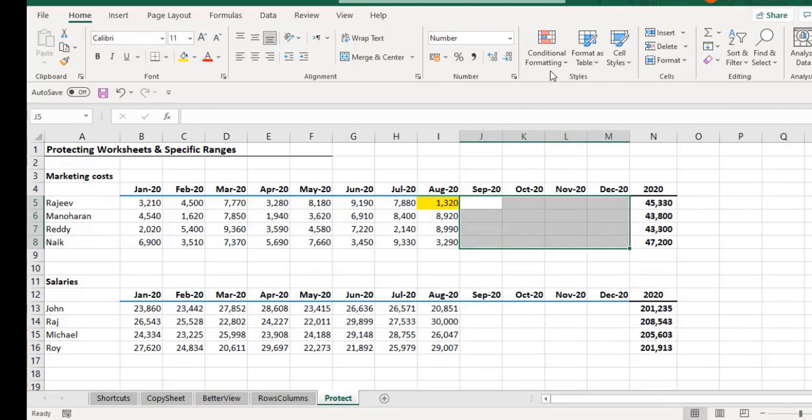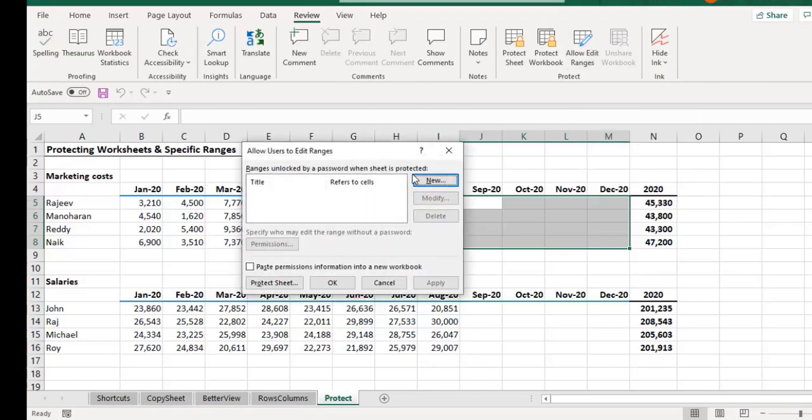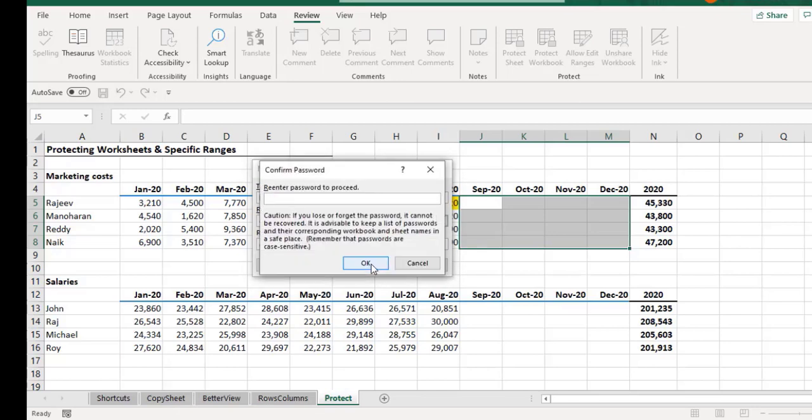To set a password for a range of cells, we shall select these cells and click on Allow Edit Ranges option in the Protect category of the Review tab. We shall click on the New button in the Allow Users to Edit Ranges window. Then we shall give the title and password for the selected range in the New Range window.